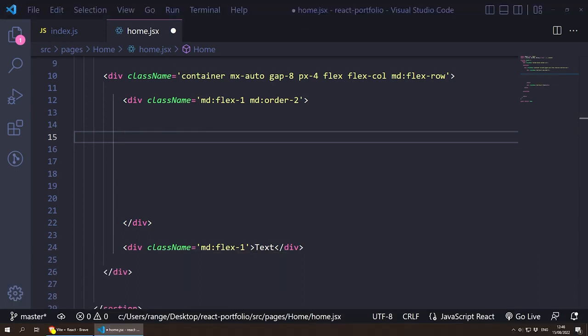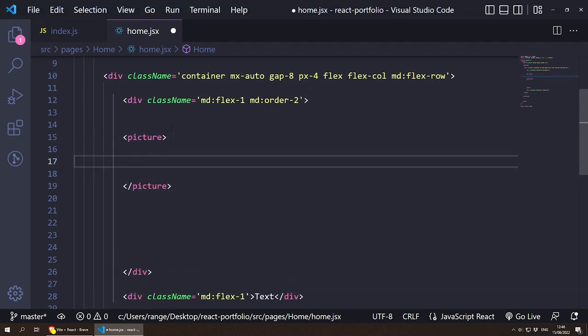And also you can be really creative with this. And I'm going to show you why. Well, I'm not going to be super creative, but I'm going to show you how you can be creative. What I mean by this is let's start by writing a picture element. Inside the picture element, we're going to have 3 different sources.